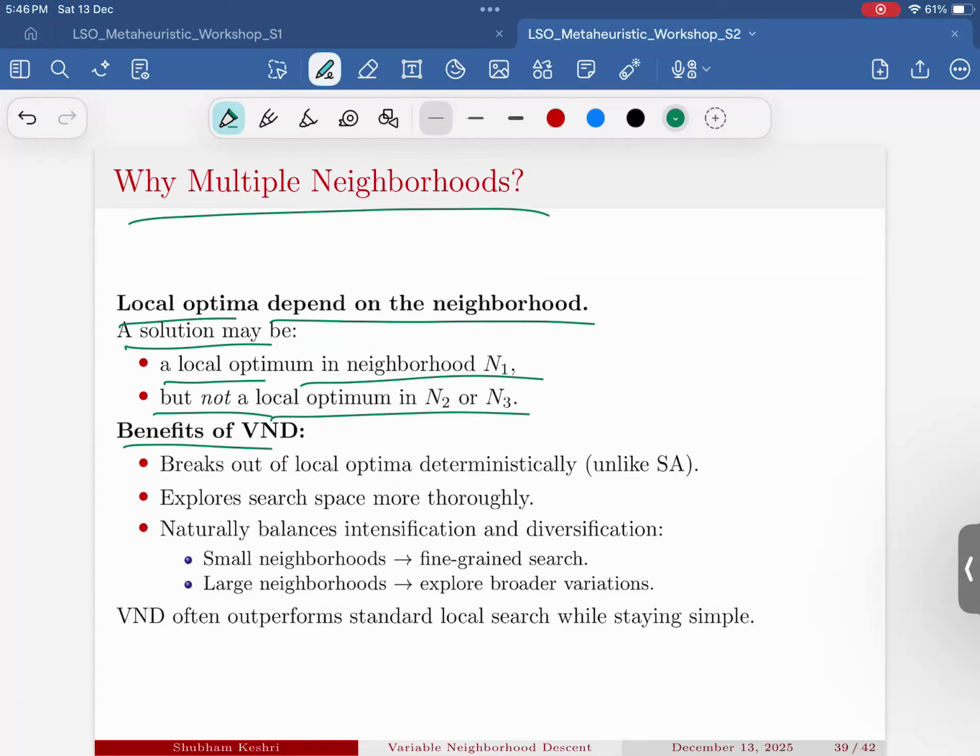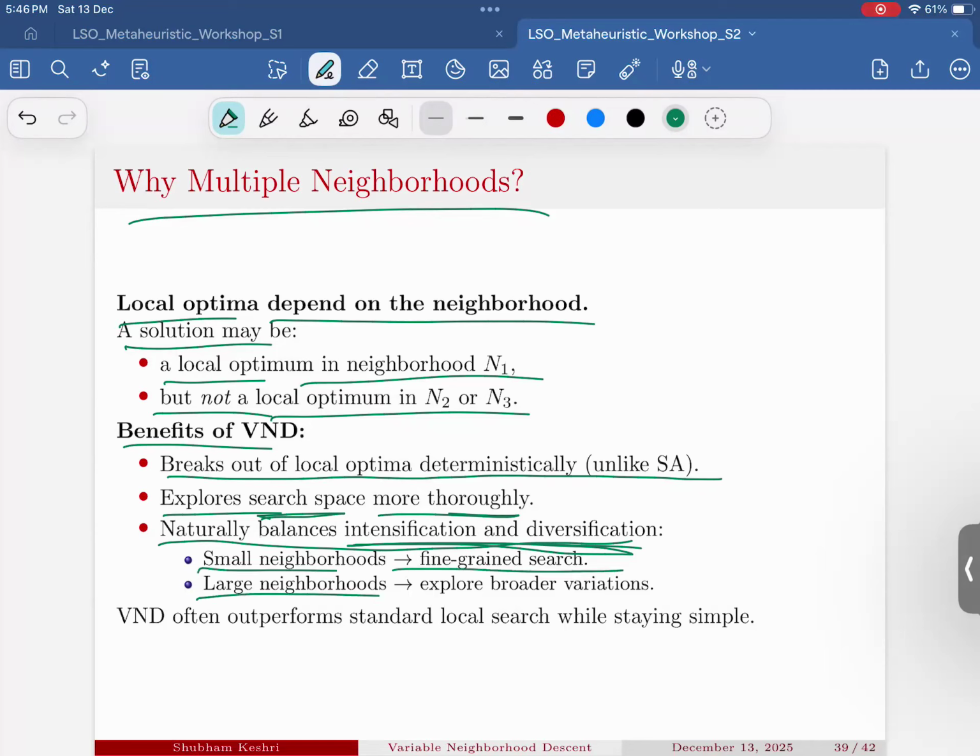Benefits of variable neighborhood descent: search breaks out of local optima deterministically. You don't require stochasticity in this algorithm. You may require it, but you are not employing it here. It explores the search space more thoroughly because you are searching larger and larger neighborhoods. It naturally balances intensification and diversification. Every time you move to a different neighborhood, you are diversifying. Every time you come back to the first neighborhood, you are intensifying. Small neighborhood, fine-grained search; large neighborhood, broader exploration.